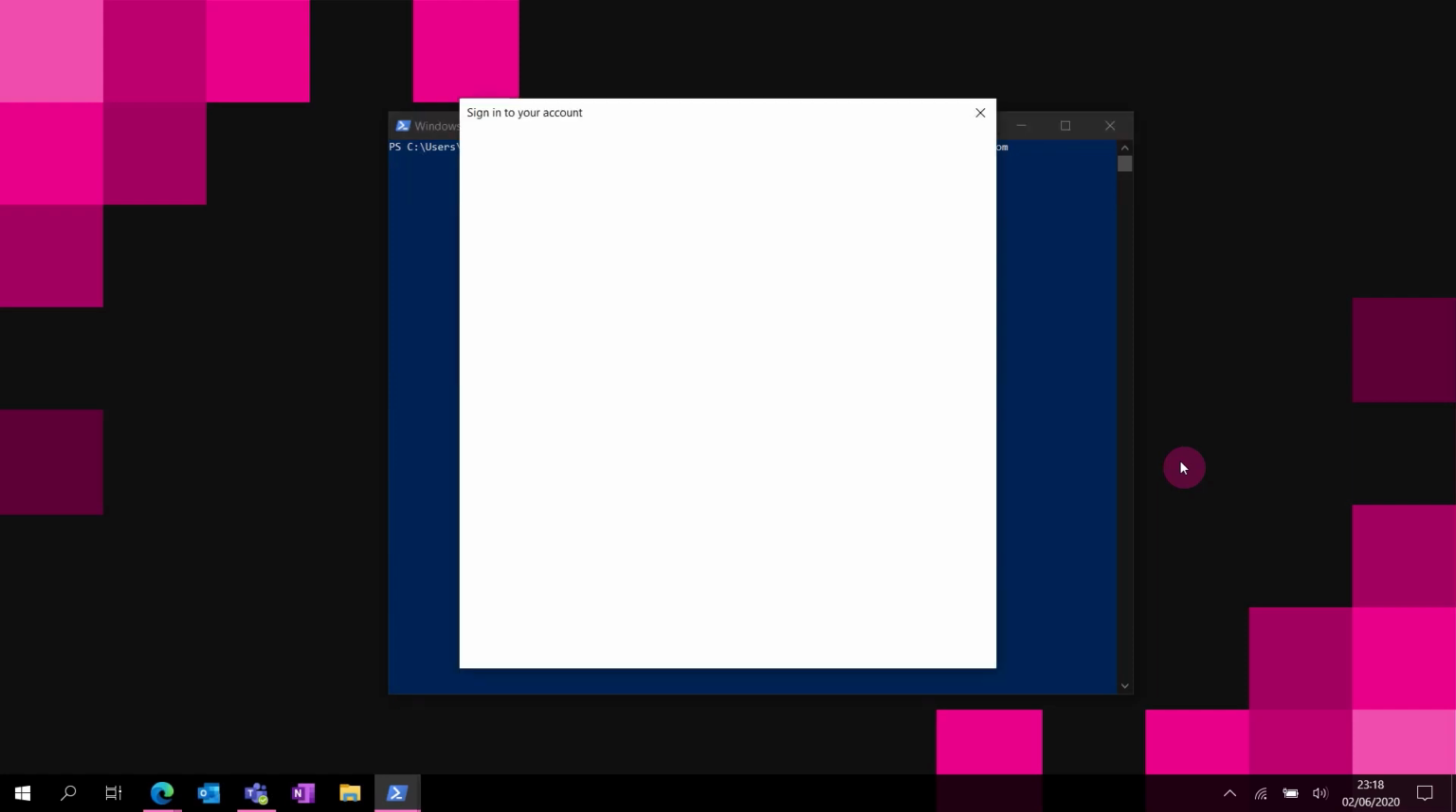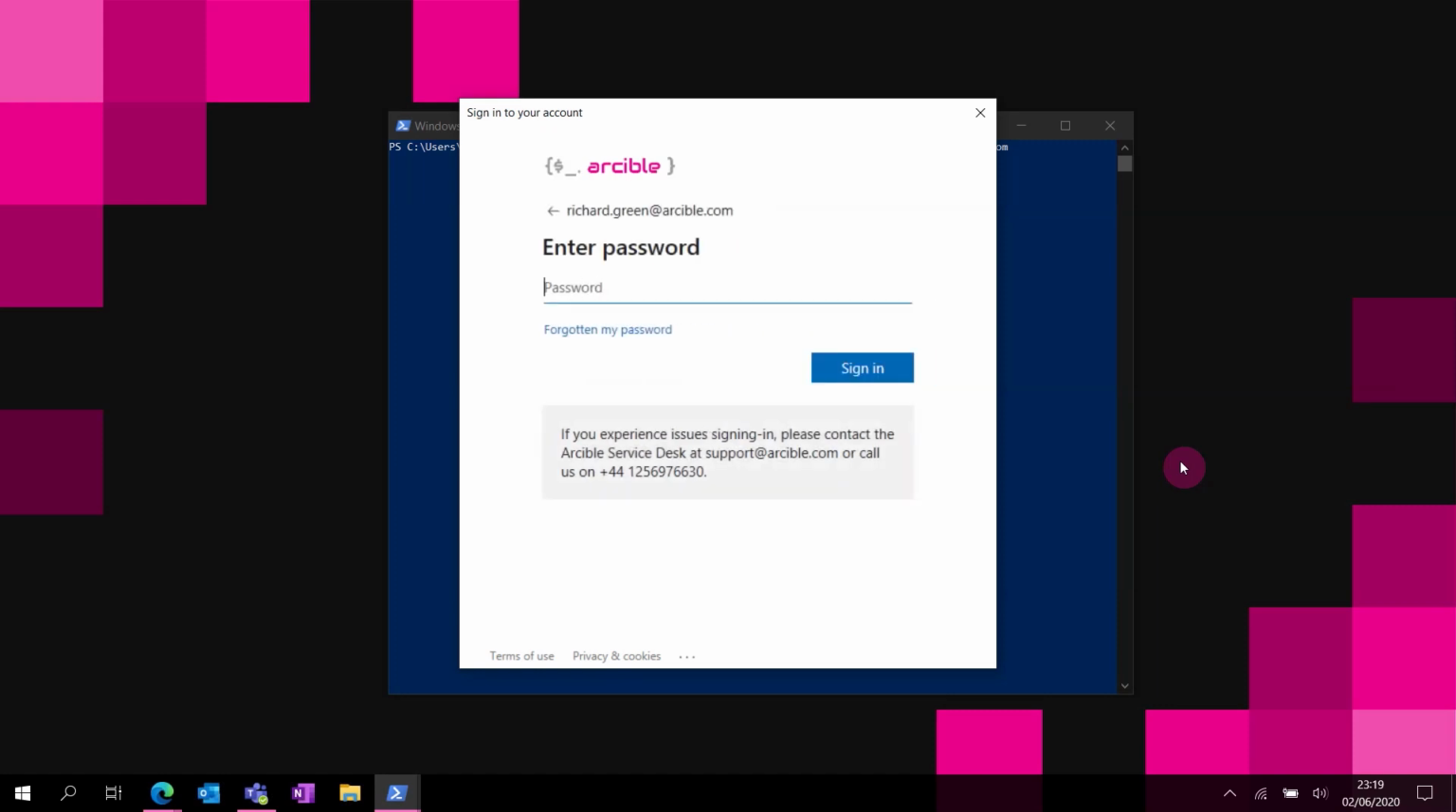So what you're going to see now is an authentication prompt pop up, and obviously this supports multi-factor authentication. So if you're using that, as I am, then you may get a prompt on your phone to provide that.